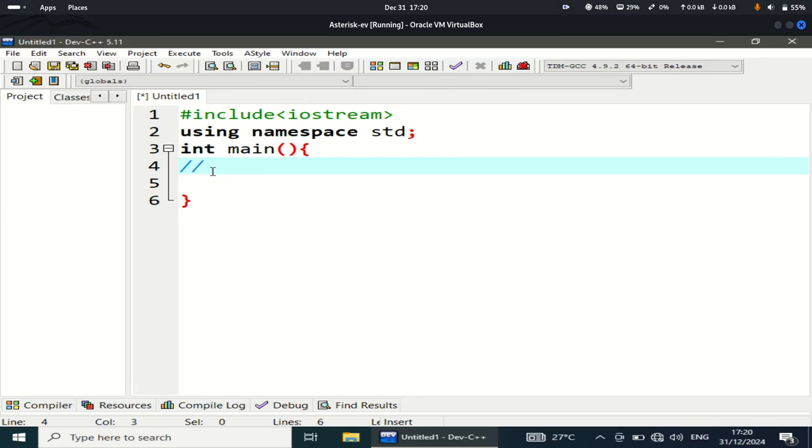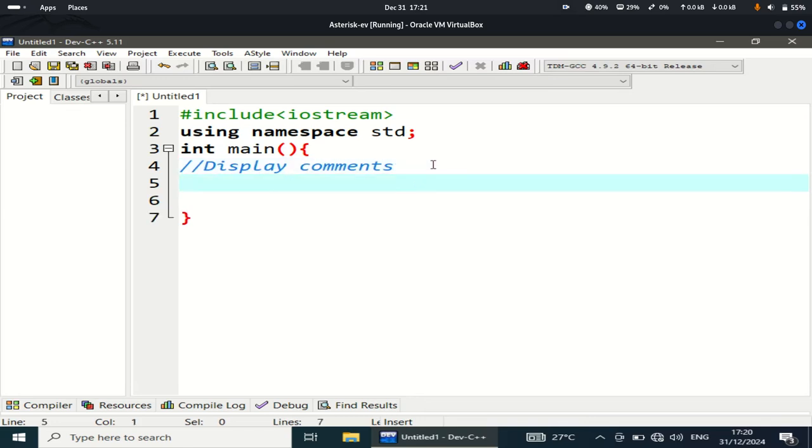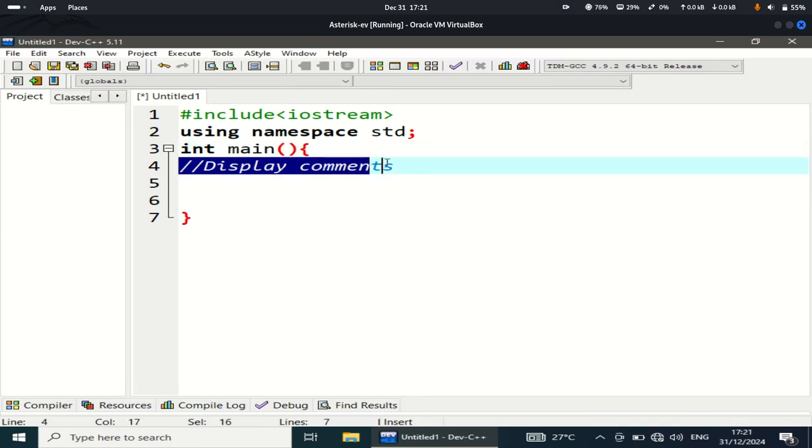It is a double forward slash. There are those ones. So let me add a comment. Display comments. Yes, that's used to display a comment, and I may jump to the next line. If I am compiling or checking the errors in my program, the compiler always jumps over this line because it is just a comment. It does not consider it in our program.